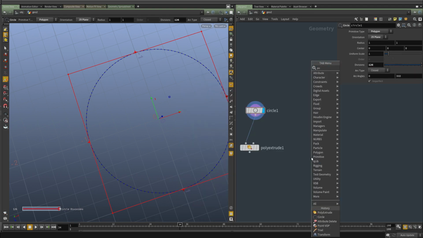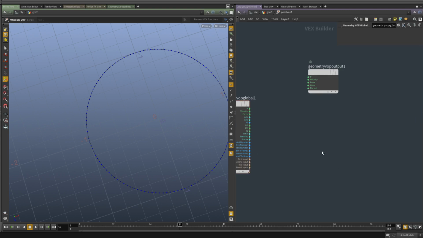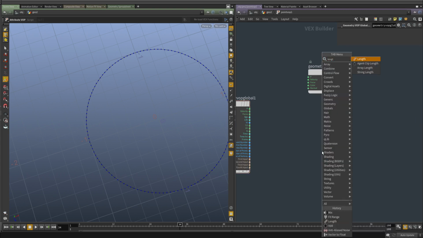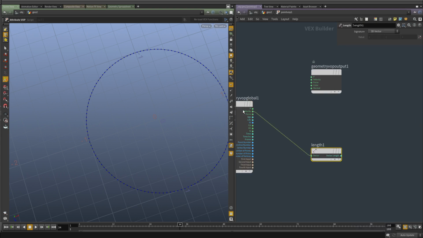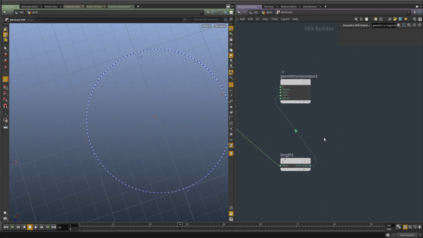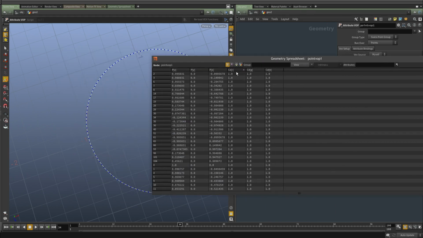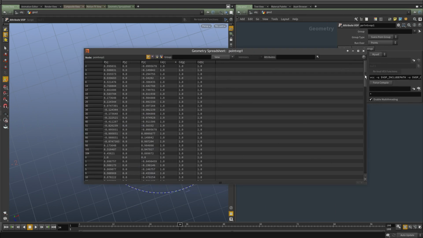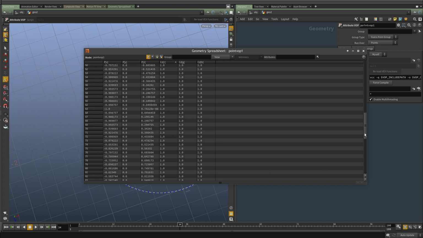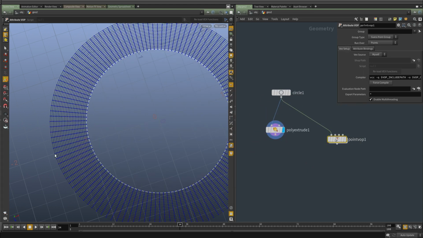So let's do that. Let's create a point VOP. Let's dive inside. And let's compute the length of P and plug it into color. I just want to see it, so you don't have to create a new attribute. We can look at it here. So let's take a look at the spreadsheet. See, they're all 1.